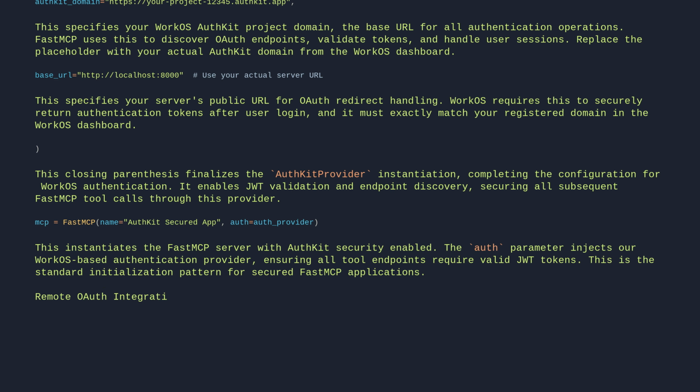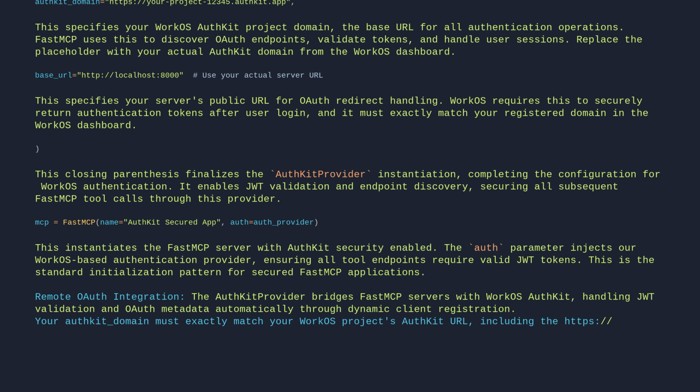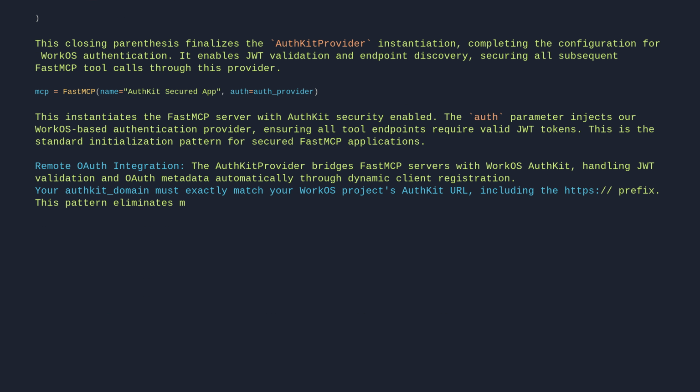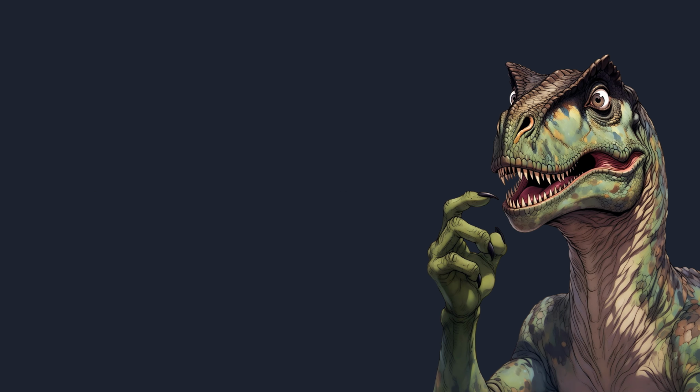Remote OAuth integration. The AuthKitProvider bridges FastMCP servers with WorkOS AuthKit, handling JWT validation and OAuth metadata automatically through dynamic client registration. Your AuthKit domain must exactly match your WorkOS project's AuthKit URL, including the https:// prefix. This pattern eliminates manual OAuth configuration while maintaining enterprise-grade security. The provider that knows no credentials validates every credential.